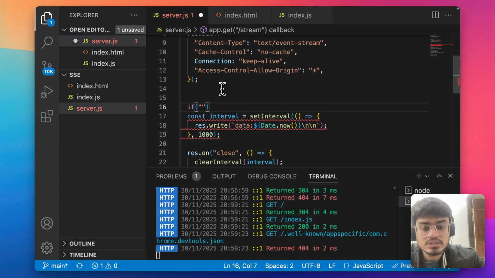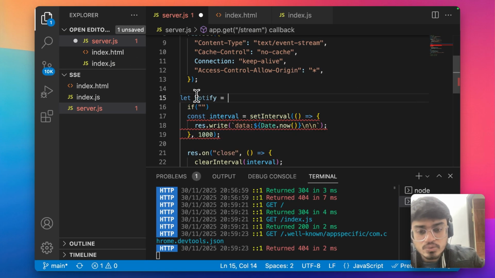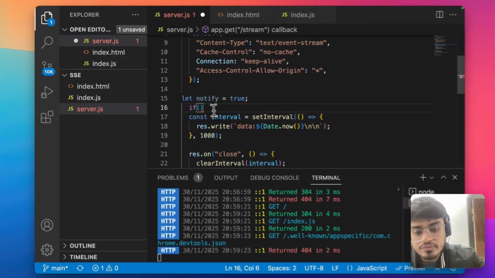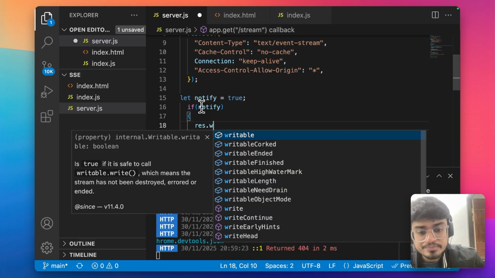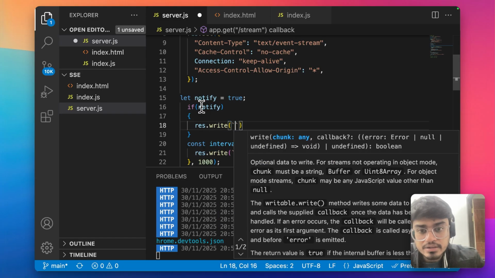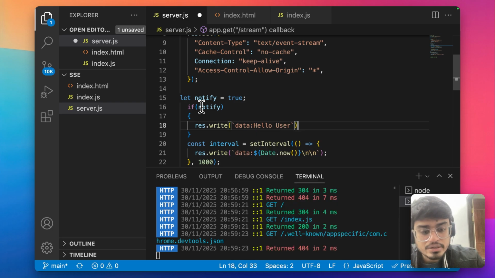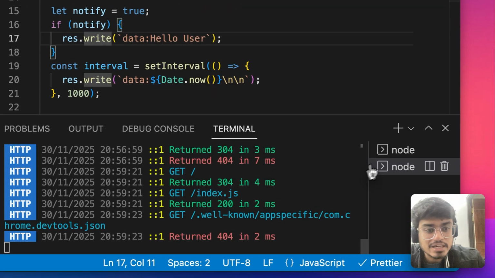Let's say I do let notify is equal to true. So I can simply check if notify, and if this is the case, I can simply use res.write. Instead of the dynamic data, I can simply write static data: notification hello user. So if notify is equal to true, then this will happen. Now let's restart our server and check.